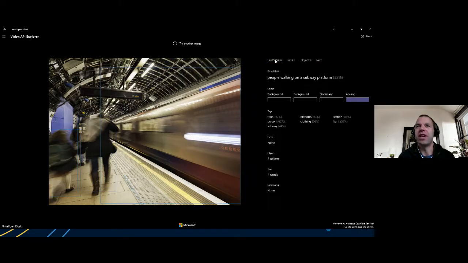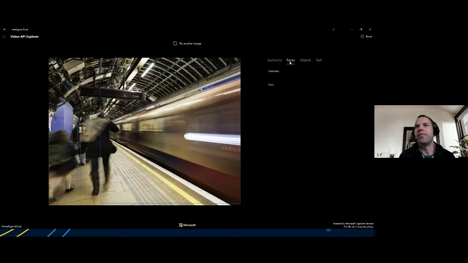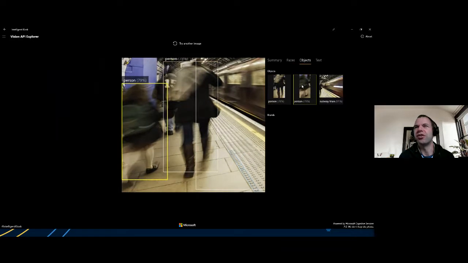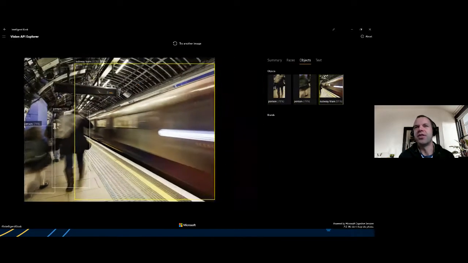If we check the summary, again, this has been uploaded to my computer vision API. Again, we have a caption for it, so it's detected that people are walking on a subway platform. There's a train in this image, as well as some people. There are no faces because they're all facing the other way, but it has detected two people, the man to the right and the child to the left, as well as the subway train moving past them.